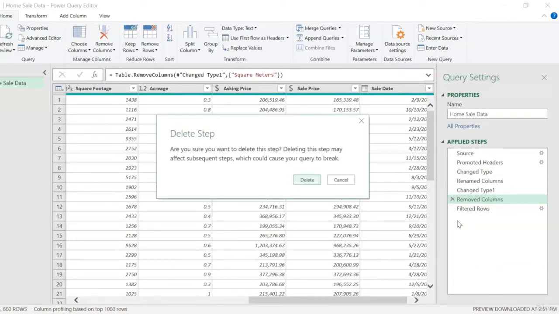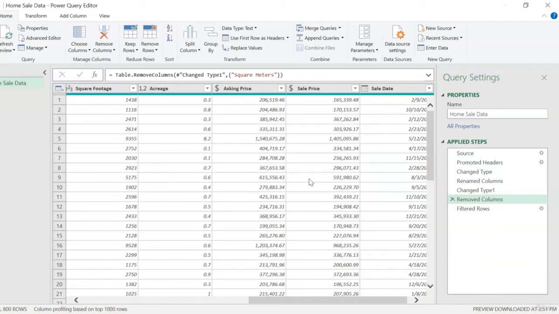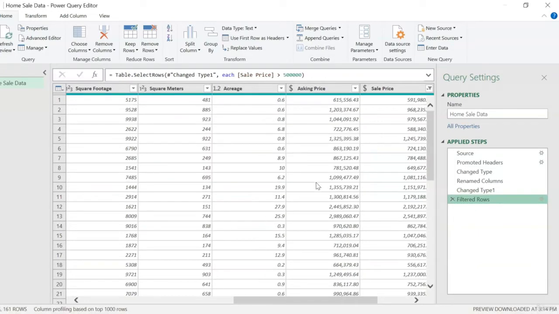So here, Power Query is very prudently cautioning us that removing a step that has subsequent steps after it could cause our overall process to break. This is because a later step may reference something that is the output of a previous step, so then if you remove that previous step, the later step breaks. But in our case, we know our last step to filter rows doesn't apply to the column we're removing, so we should be good to go. So I'll go ahead and click delete. And now we see our square meters column is right back in our data.